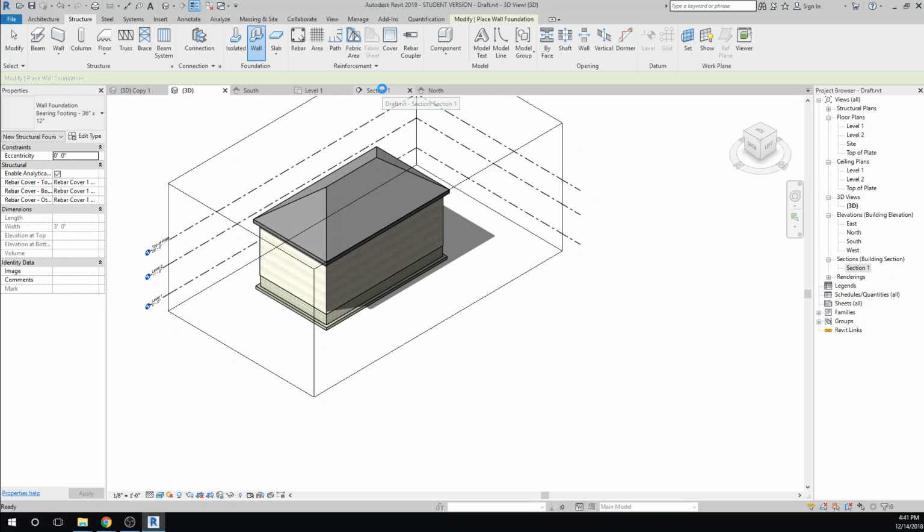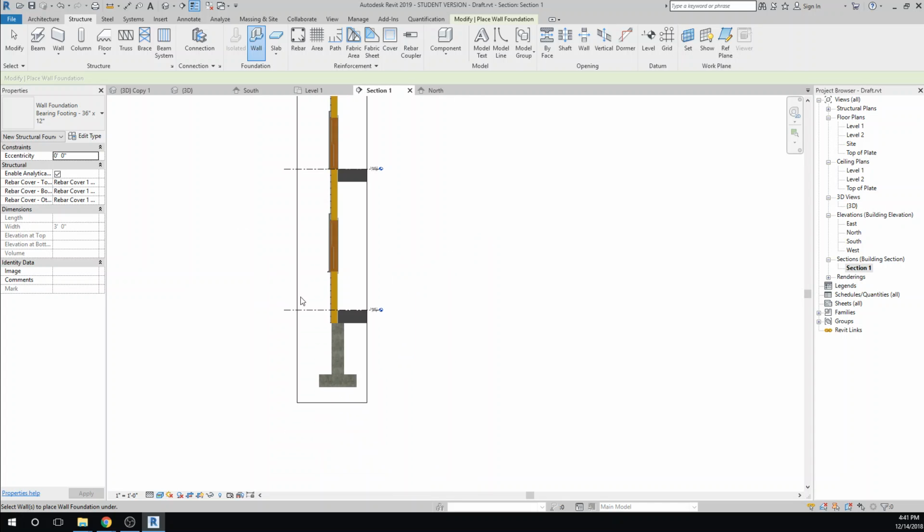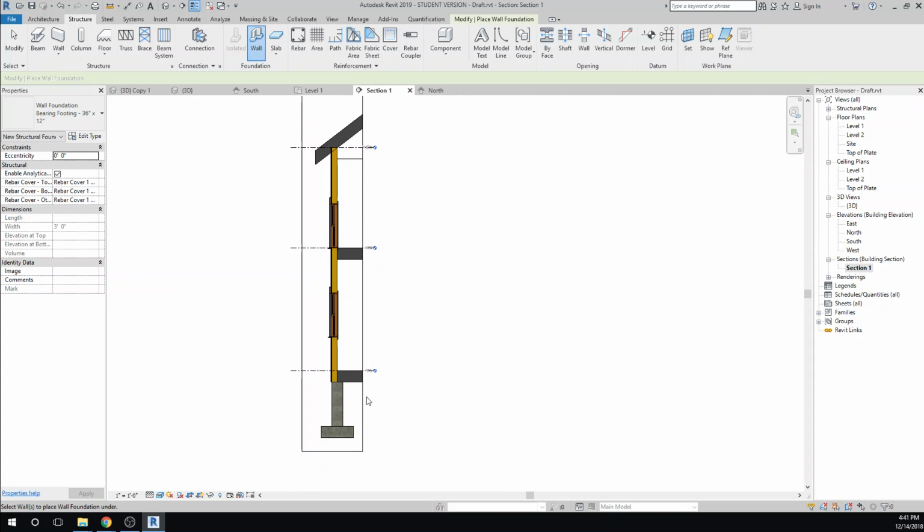And we'll go to the section now. And now we can see we have a footer sitting at the bottom of our foundation wall. So that was plenty to do for this one clip. So I'll end this, and we'll get back to looking at some of the details in this on the next clip.